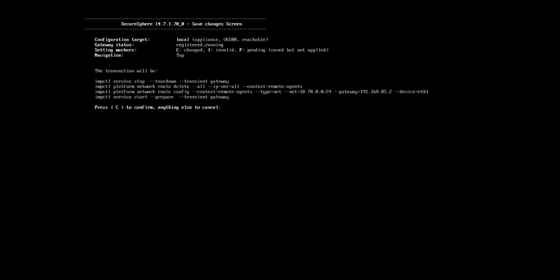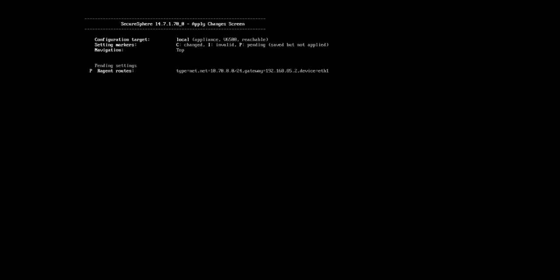So I need to press A, and it's asking to confirm. You need to press capital C here and press enter. It will take some time, and the route will be applied to the gateway.